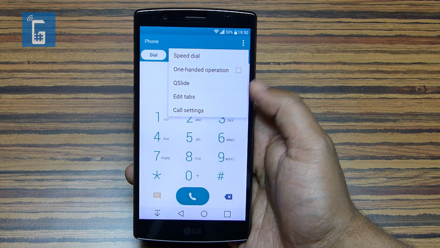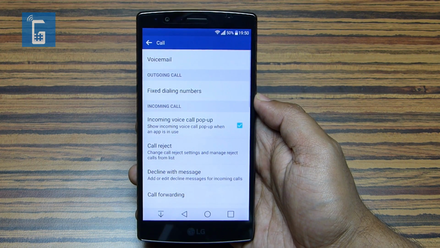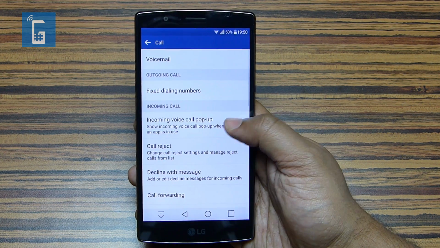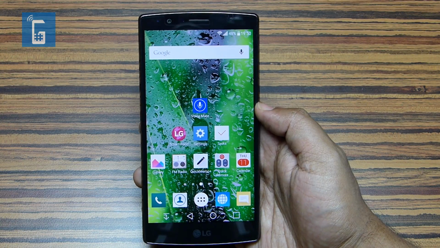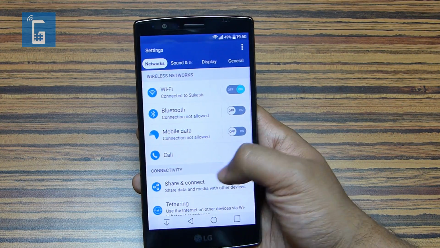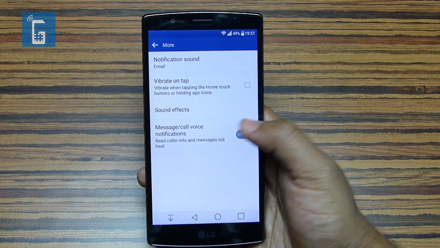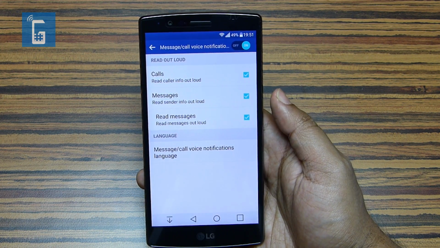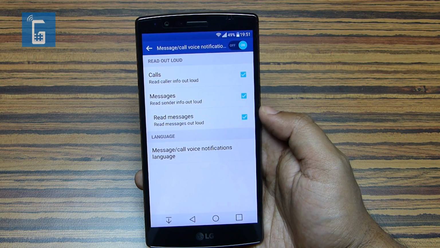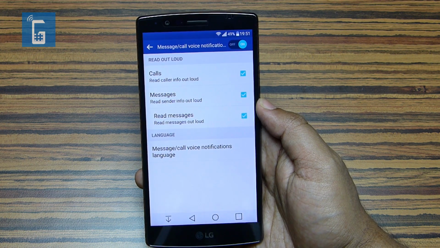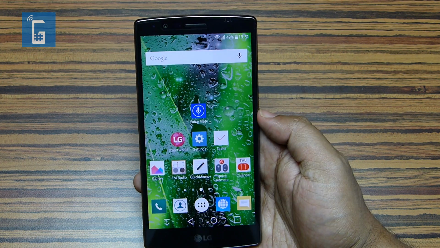First of all, here on the dialer menu option you get the settings, and this is the option you should check for the incoming call pop-up feature I have shown you. Next, hit the settings menu and under the notification and sound you get this more option. Now switch on this message or voice call notifications. You can also make the phone read out message sender information including the message itself. I will give you a demo of this in a minute.